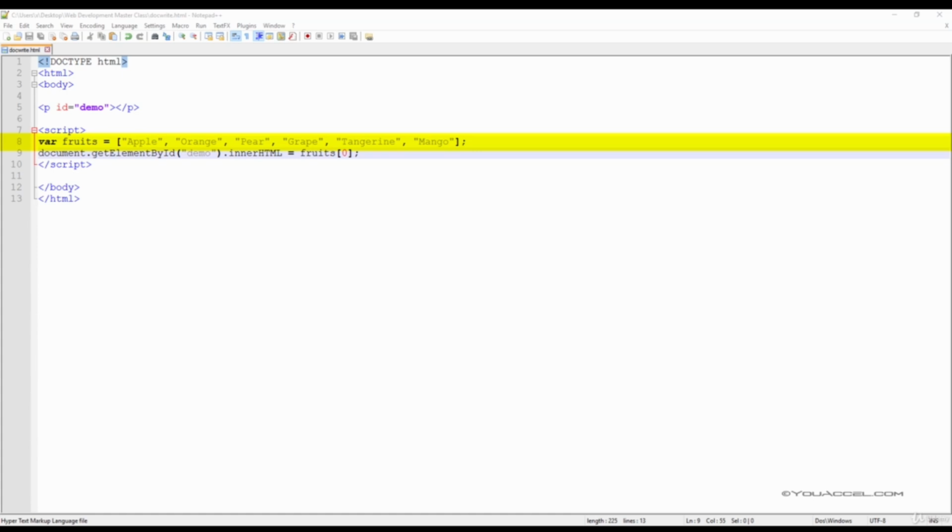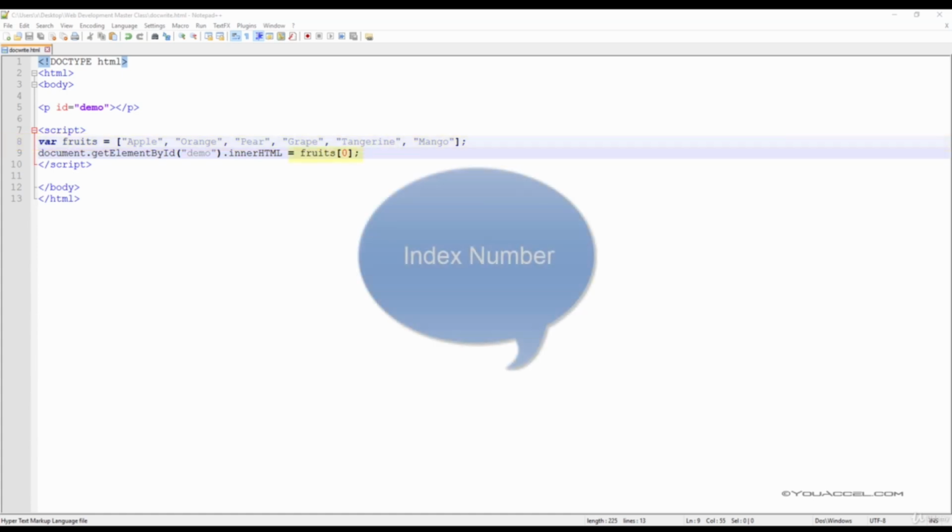In order to output a specific value in the array, we can refer to it using an index number. The index number starts with 0. The first item in the array is identified by the index number 0, in this case, apple. If the index number was 1, we would be referencing orange, and so on.